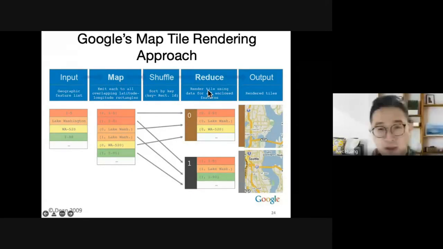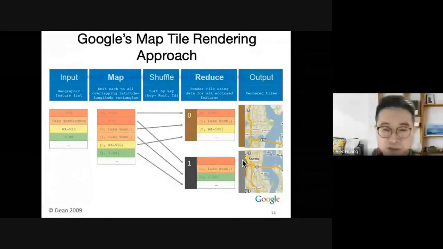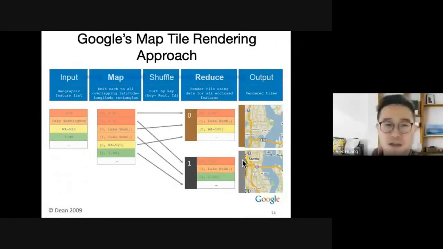We don't have the time to talk about the details, but you can just try to understand this as a parallel computing procedure to create different map tiles. By using a lot of multi-threads and also a lot of computers, you can create map tiles in parallel, so that the maps can be created efficiently.